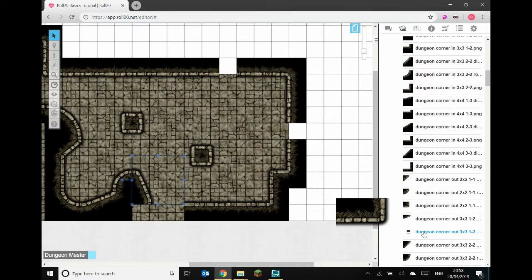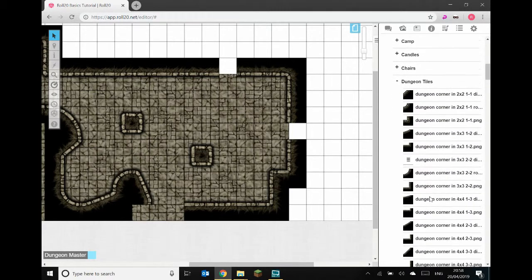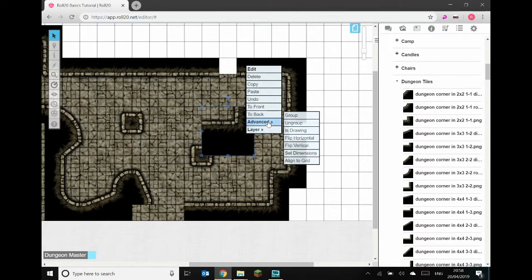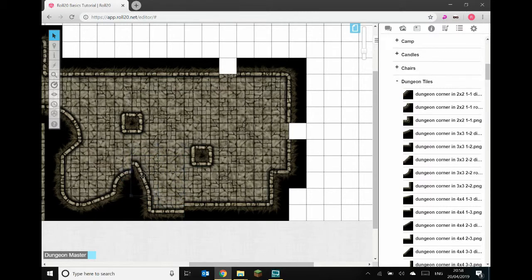And almost done. Oh, that points the wrong way. Where's the one that I want? There it is. Oh, we'll have to flip it. So, advanced and flip horizontal. And then we can put that in there. Oh, it's just too low. That's okay, we'll just move the whole thing up.